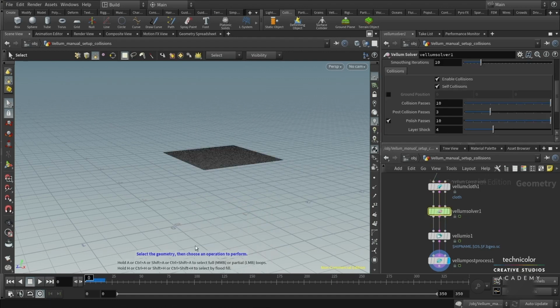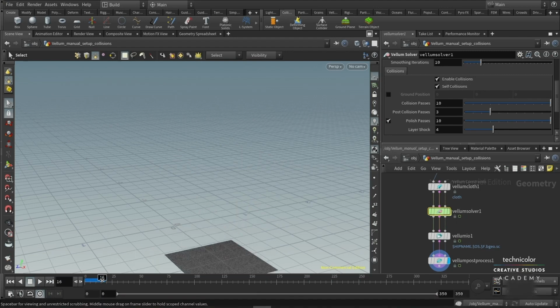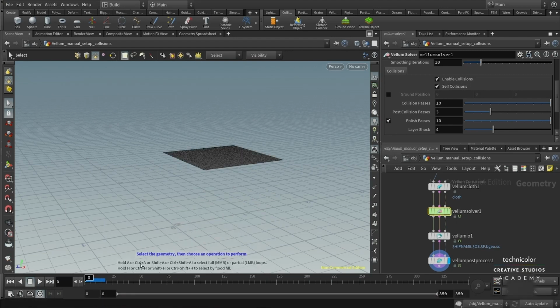Okay, so we do not have any ground in the scene. You can see that the cloth doesn't interact with the ground. And if we wanted to create it, we would usually in DOPs use the shelf tool, ground plane, or create a ground plane from the Tab menu. However, here we're working in SOPs, so we cannot do that.